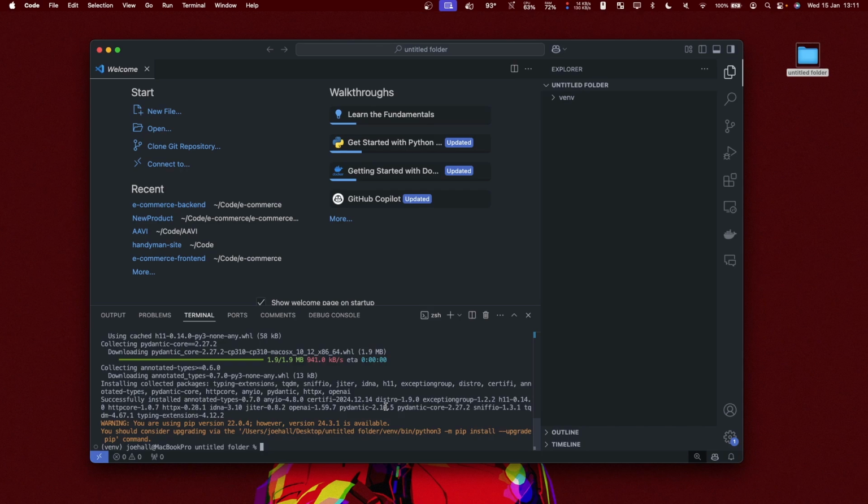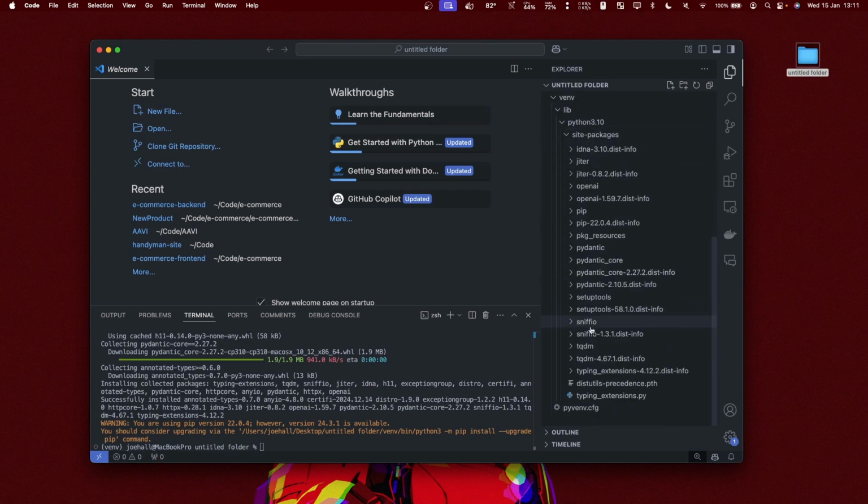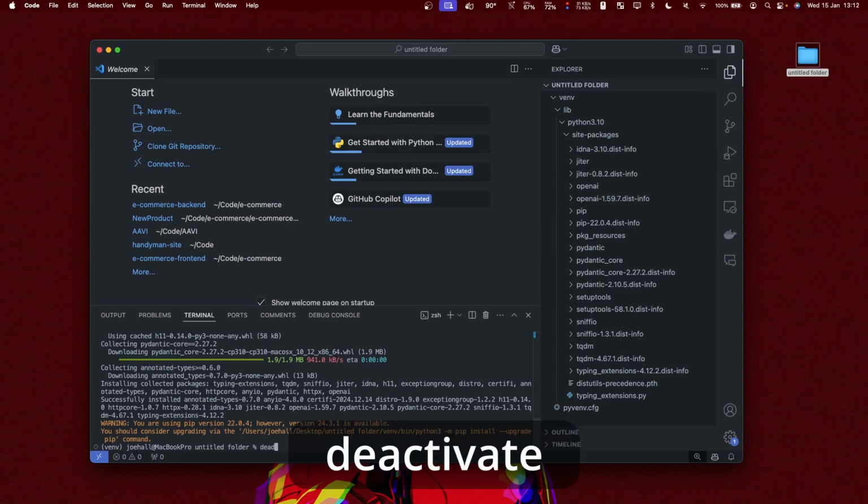So now that it's finished installing, we can make sure it's installed by checking the packages folder inside of the virtual environment. So just click in here and then lib, and then here all of the packages are installed. If we scroll down, we'll be able to see OpenAI. Then when you want to come out of the virtual environment, just run the command deactivate.